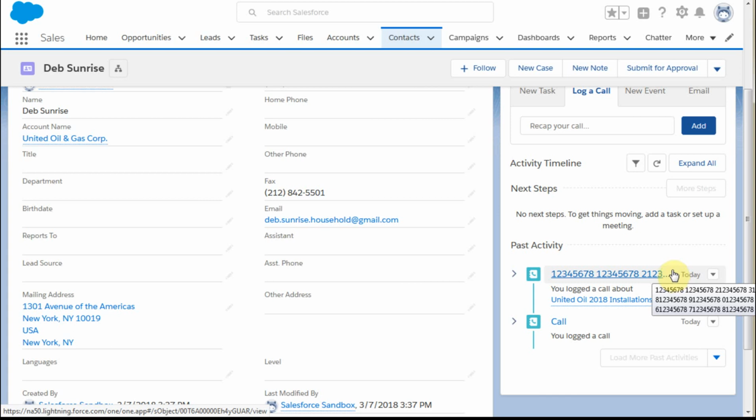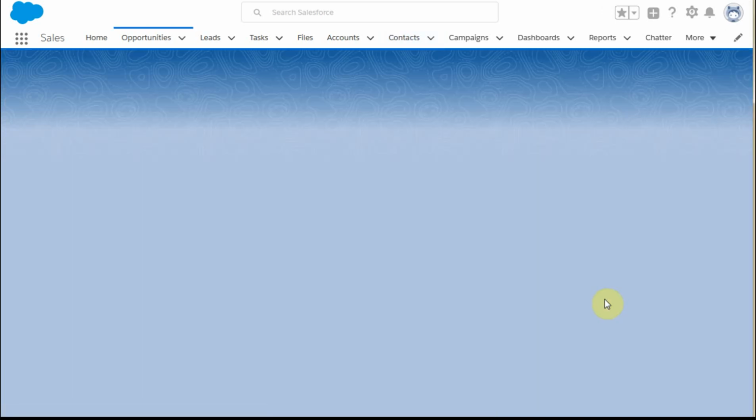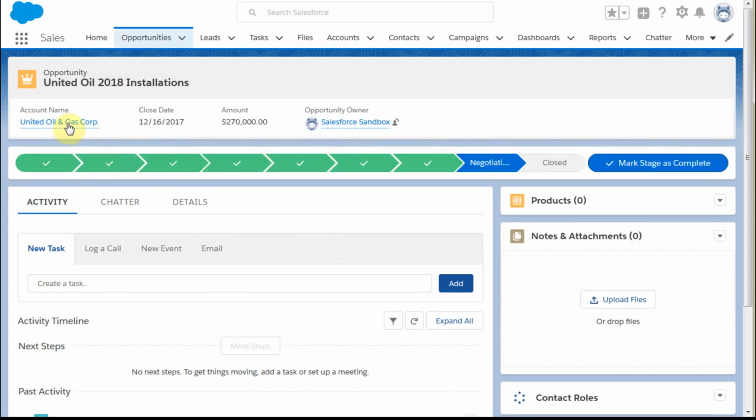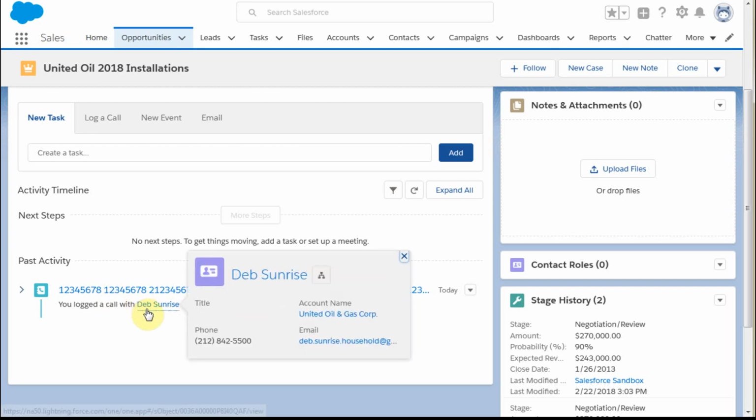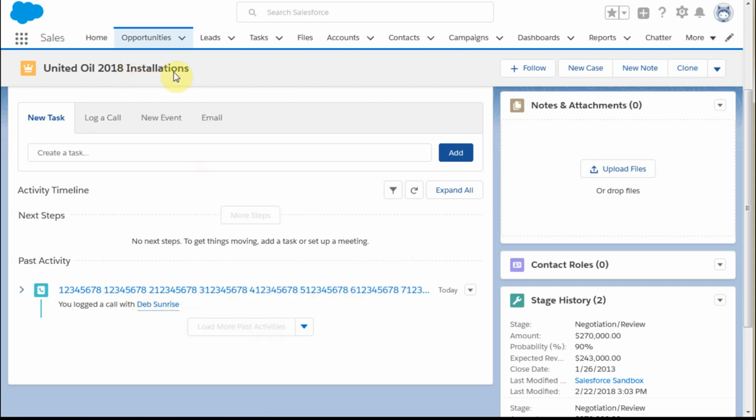And let me show you one more trick. If we actually go out here, this is now the opportunity, and because we attached it as a link, what we're able to do is to see that, in fact, that opportunity is linked, and we have Deb Sunrise also linked to this opportunity. So this is something else we'll talk about, is just the idea that anytime you include these related links in a history file, it's that much stronger in terms of information you can share.